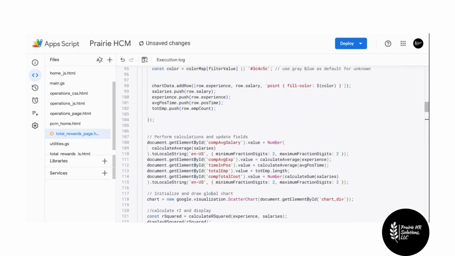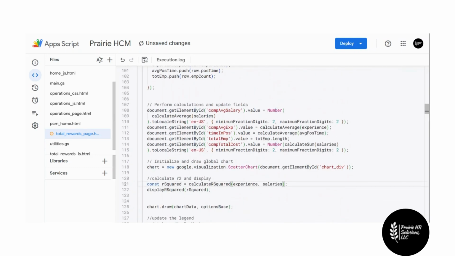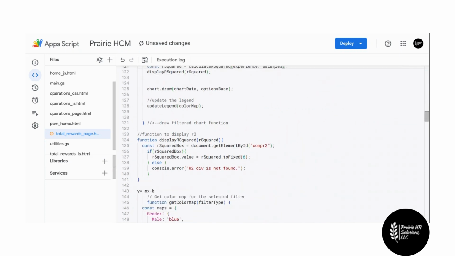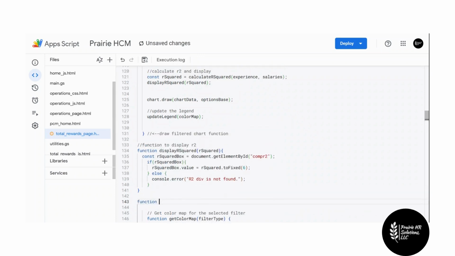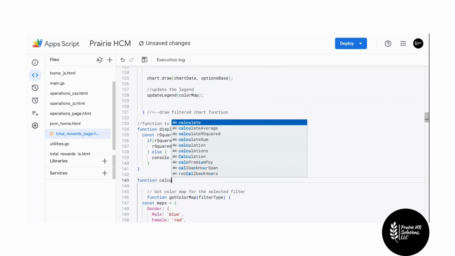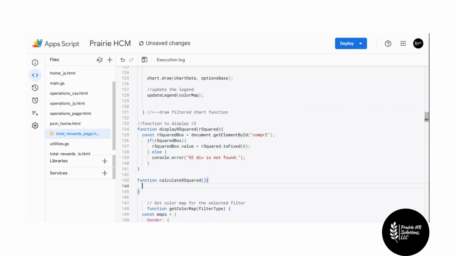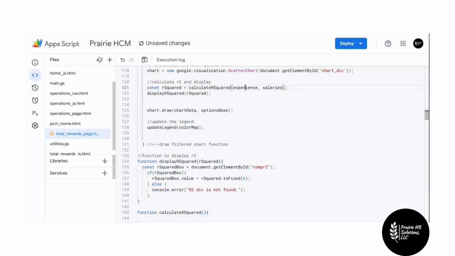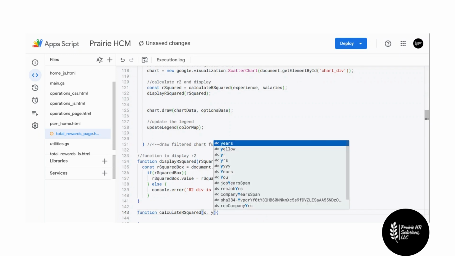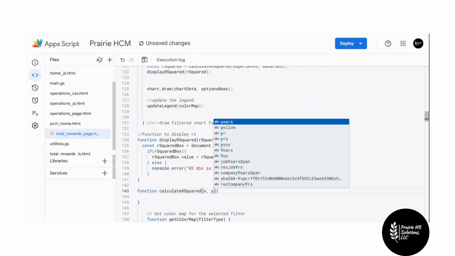Now, we're already passing the x and the y here for experience and salaries. So when we create this function, it's called calculateRSquared. It is going to need to take, it's receiving these, but we can call these anything when it's received. So let's just call them, since experience is x and salaries is y, we'll just do x and y. It'll be easier.